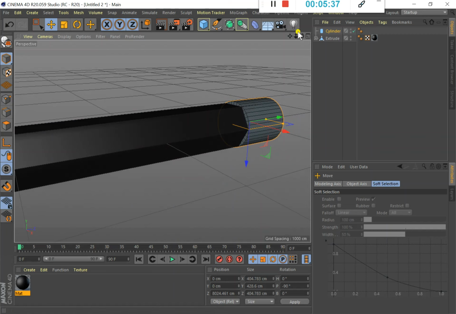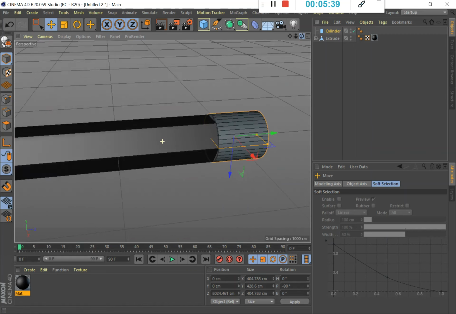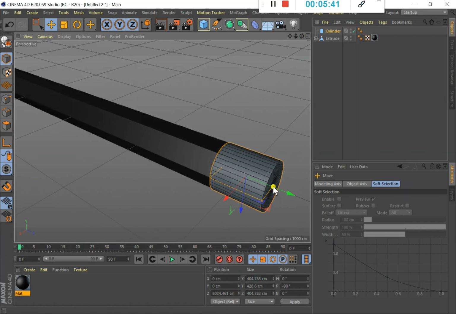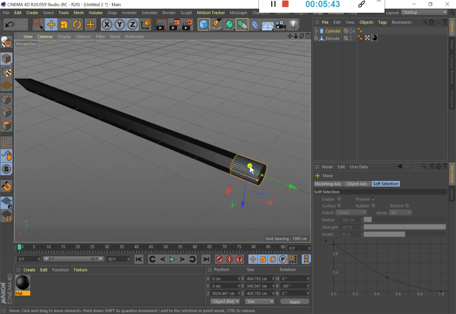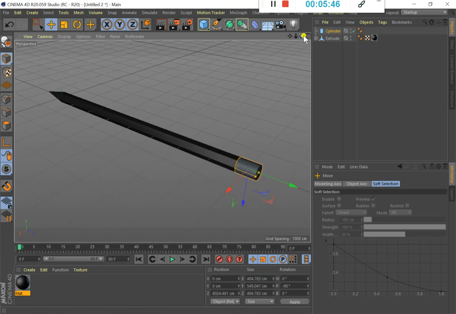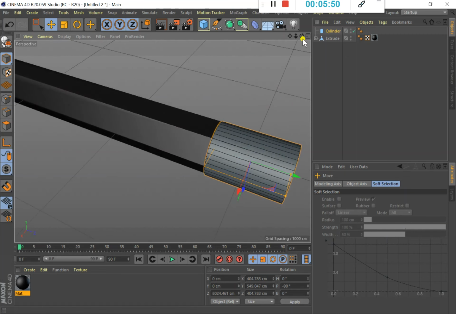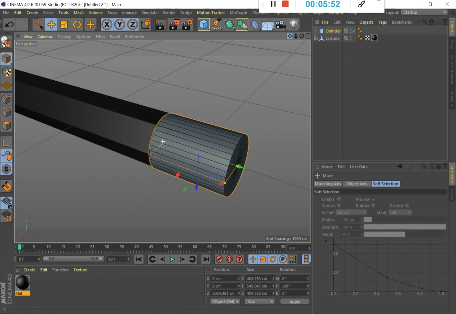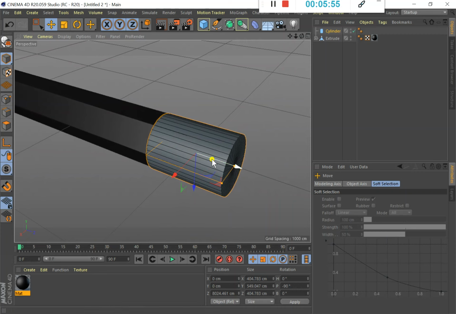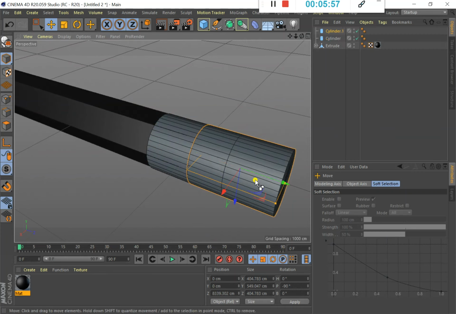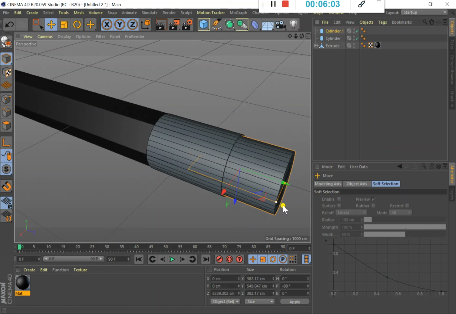This looks good enough. Now what we want to do is increase the length a bit. Yes, this looks good. And now we want to make the eraser. To make the eraser, it's very simple. You just copy and paste this cylinder and decrease the radius a bit. So it looks like the eraser is in this portion.